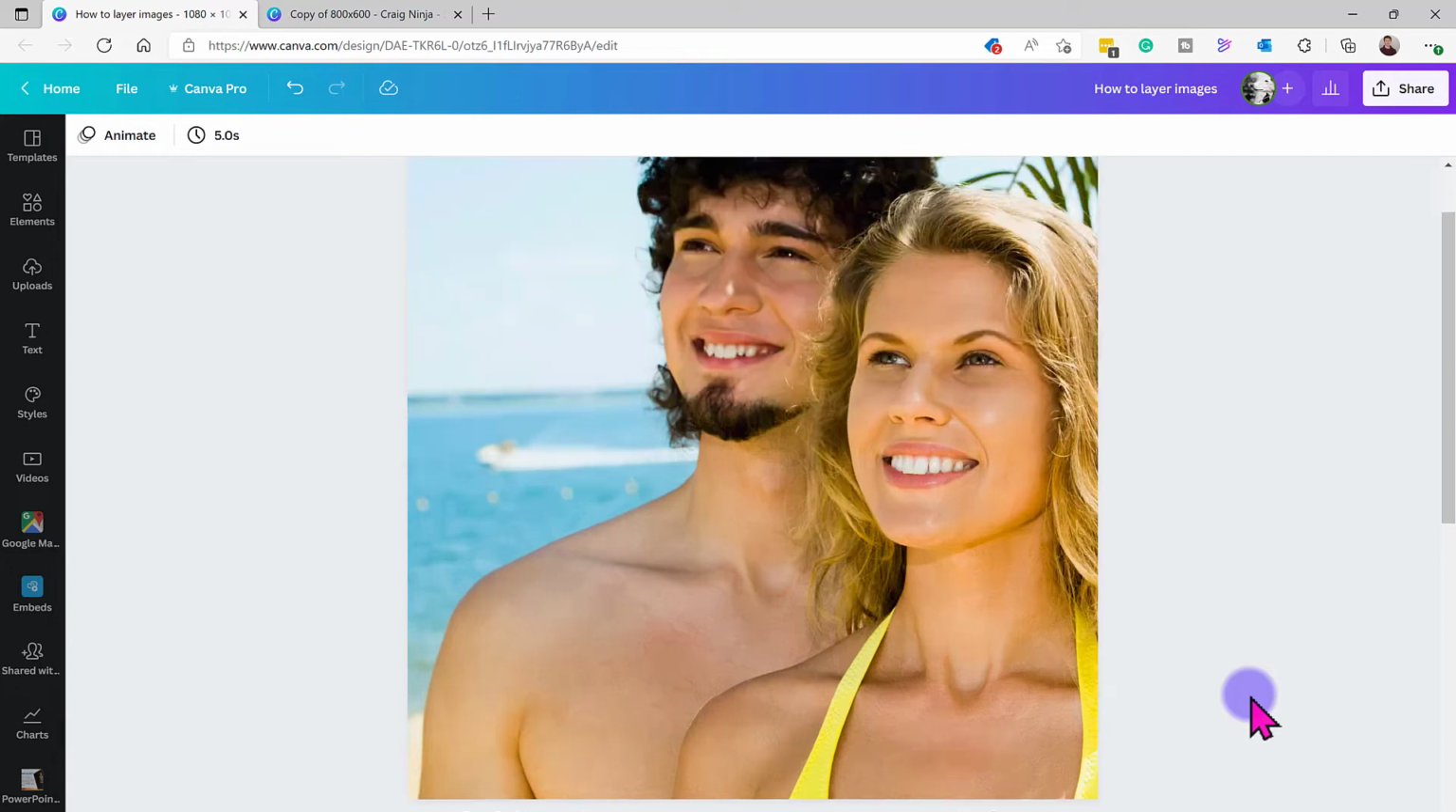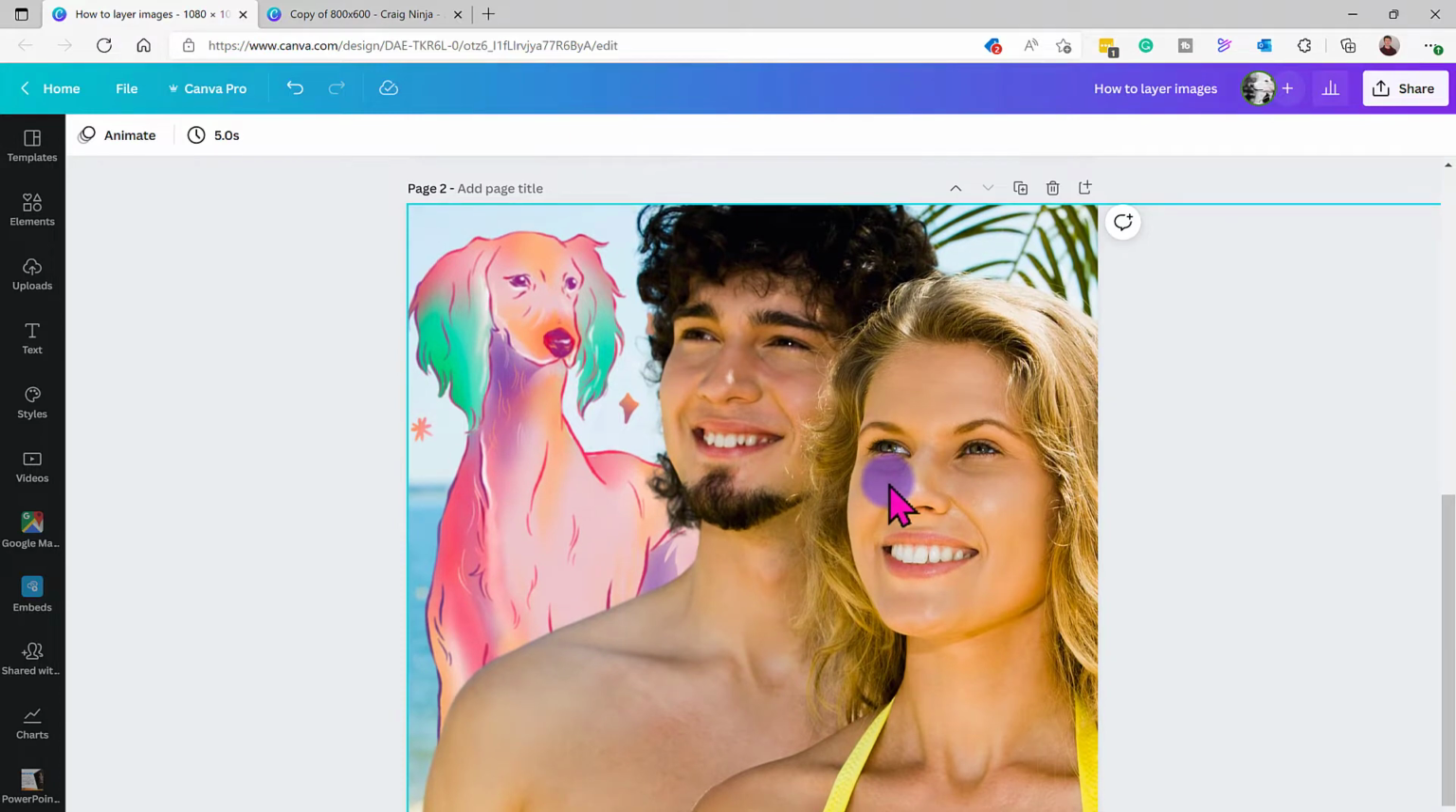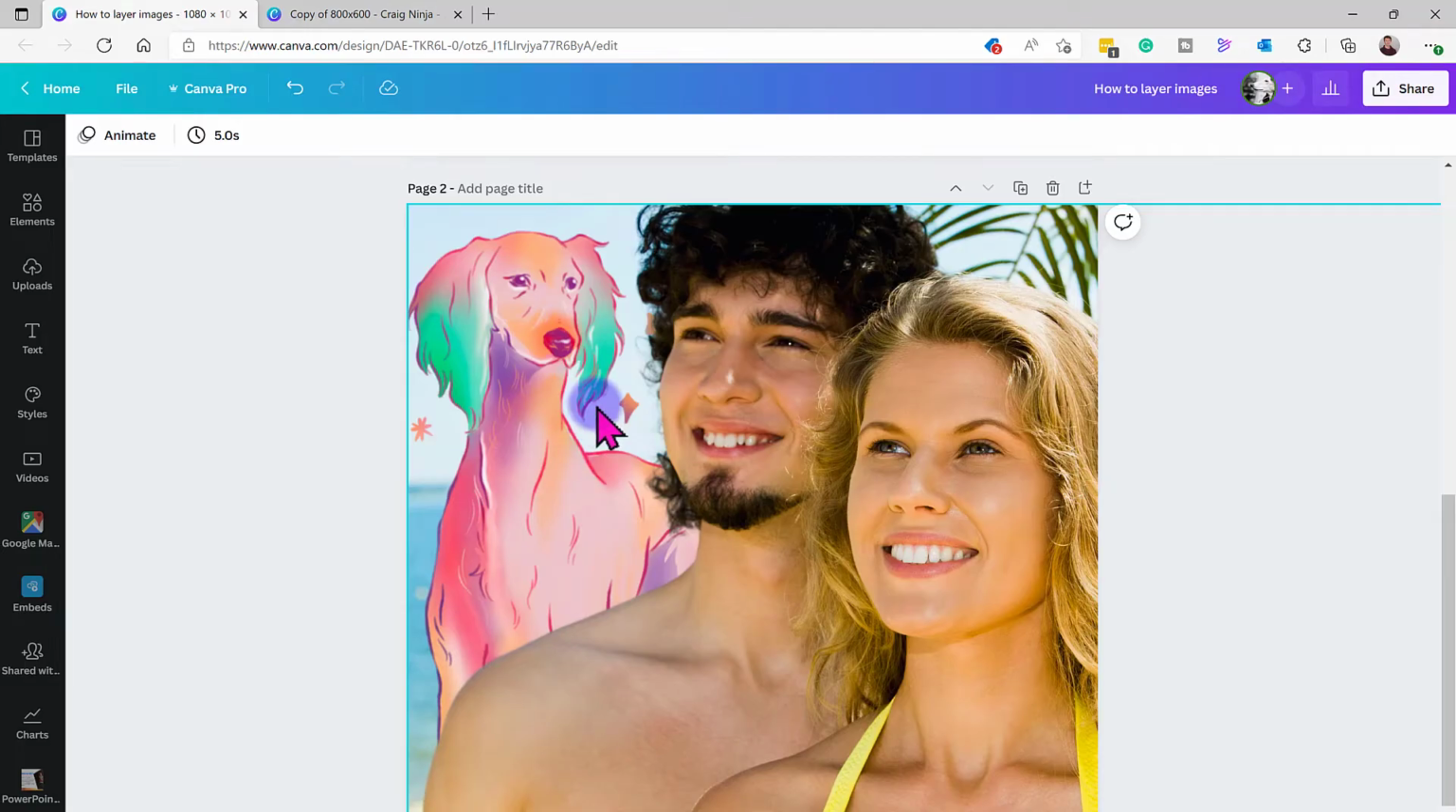Hello, in this quick Canva tutorial, how to take an image like this and then add an element behind it. Let's say this magical dog, but it could be a person creating that photobomb effect, or it could be a word, say a title that kind of disappears behind your figures in an image. It is possible to do this in Canva, and today I'm going to show you how.